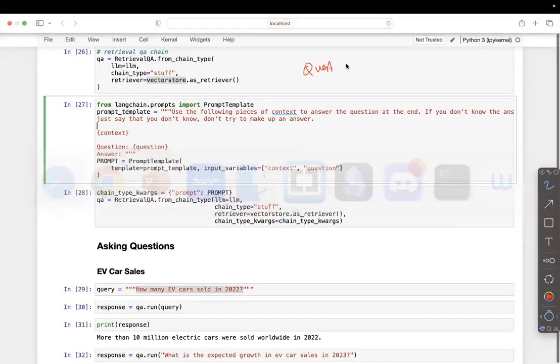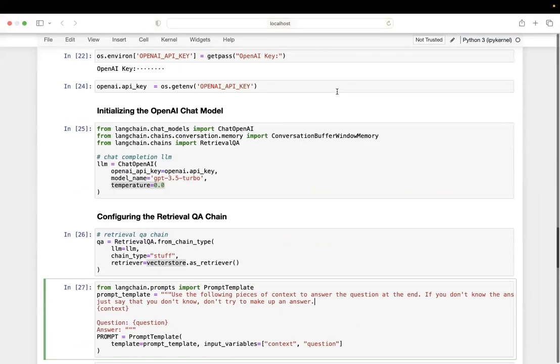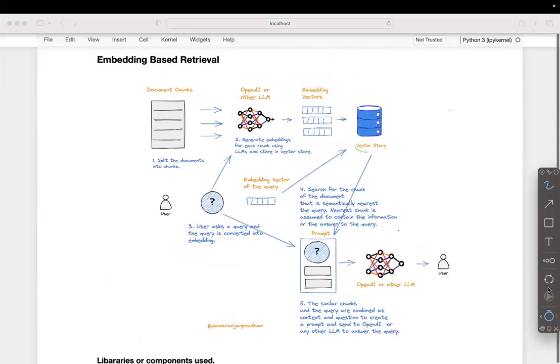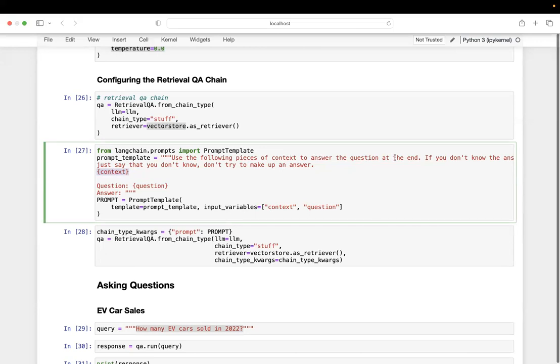And if you go back to the diagram again, when you ask a question, the vector store returns the similar chunks in the document which might contain the information about the question, so those are returned, and that becomes the context here. And that context is now embedded here, and it says to use the following piece of context to answer the question at the end. If you don't know the answer, just say you don't know. Don't try to make up an answer.